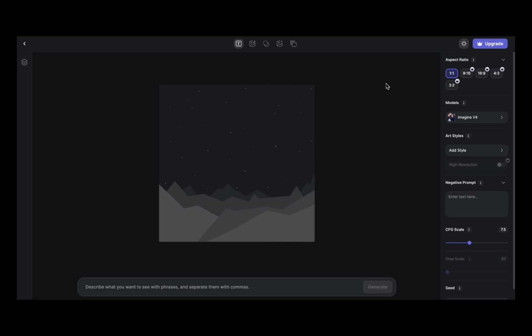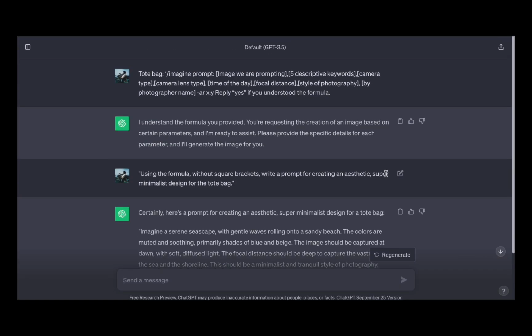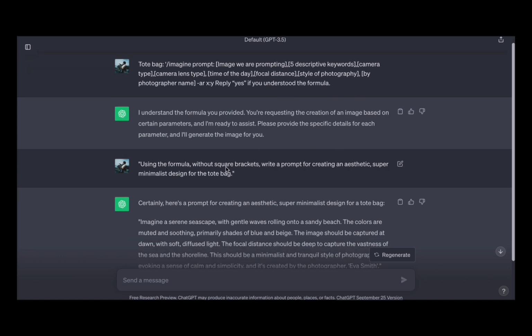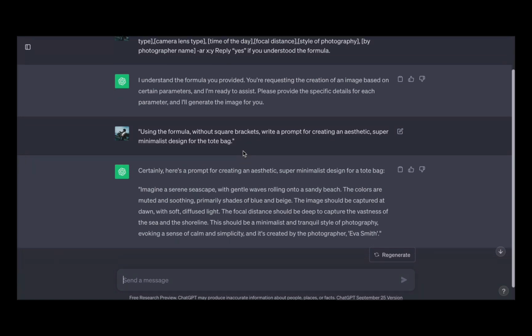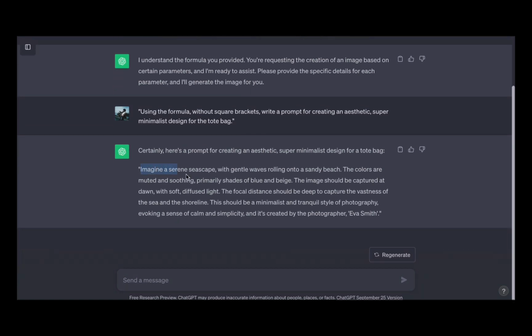Once you are in, we will use ChatGPT to generate a unique design prompt. I will input a formula like this. Using the formula without square brackets, write a prompt for creating an aesthetic super minimalist design for the tote bag. After a few seconds, ChatGPT provides us with a ready-made prompt. This is where your creativity shines.